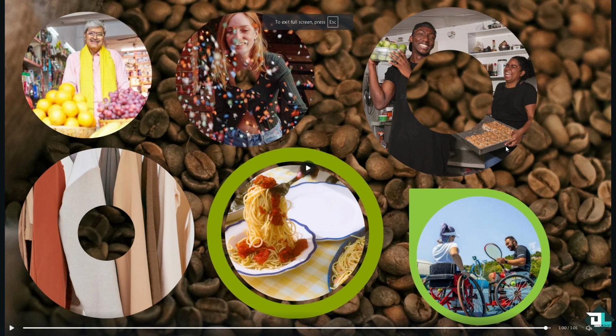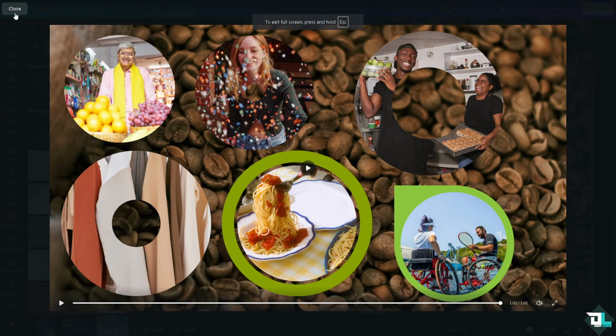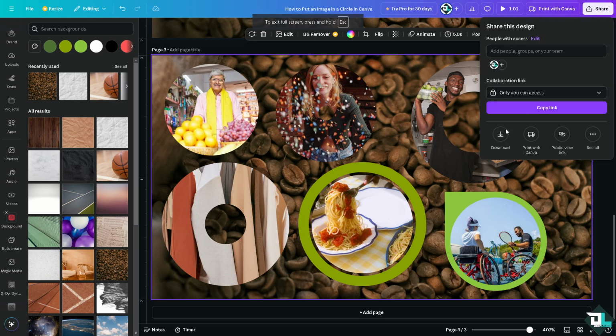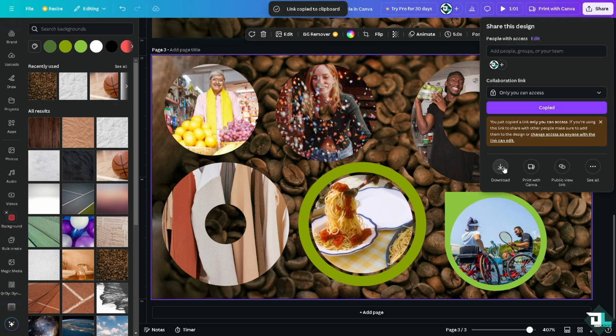Once you're happy with that, just click on the close section, and share it to your client if you want by clicking the copy link, or you are welcome to download it as an MP4.